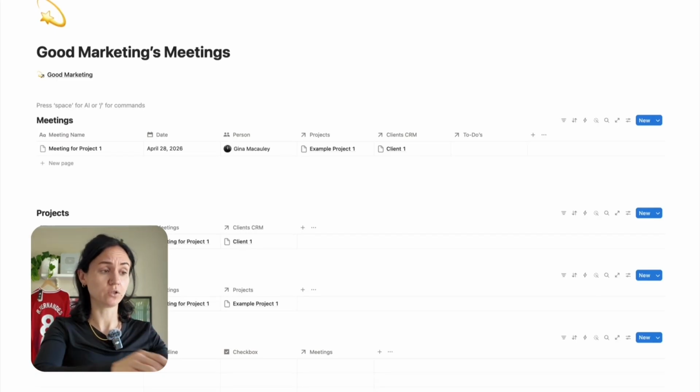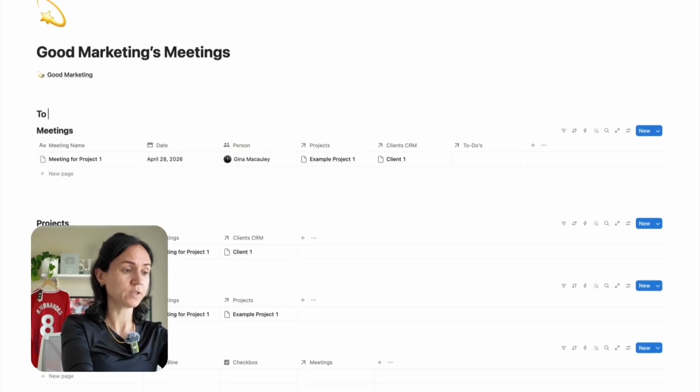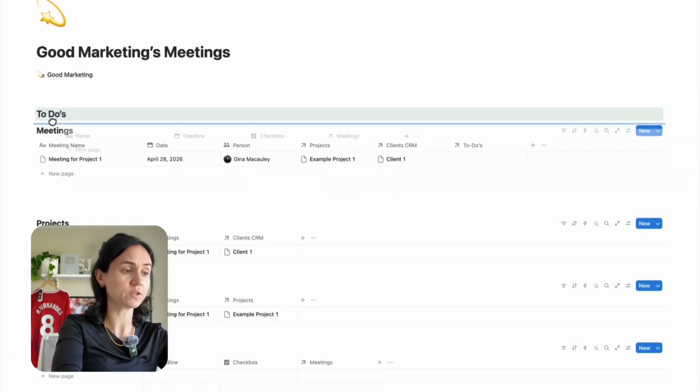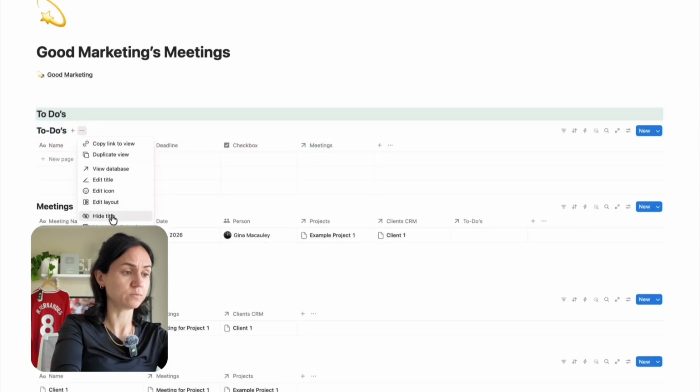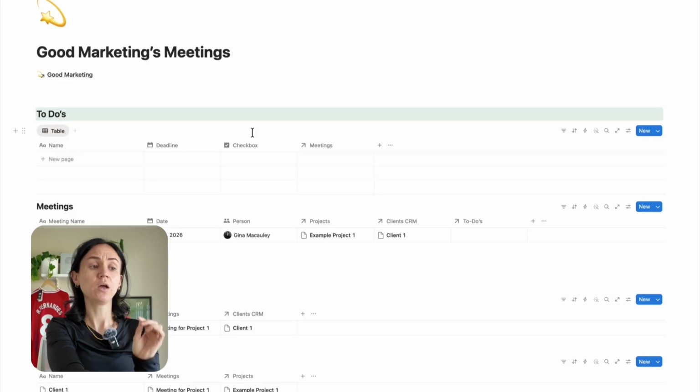So what we're actually going to do is make a heading here and call this to-dos, and bring, by using those dots, our to-dos up to the top here. I'm going to hide the title because I don't think you need two titles, and that's our first piece of information. So when we come to work, we'll see the name of a task, when it's due, if it's done, and what meeting it's for.